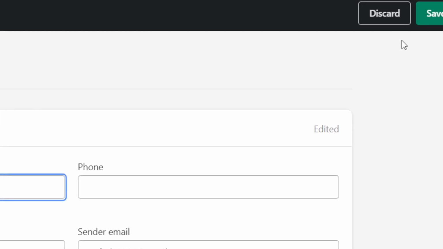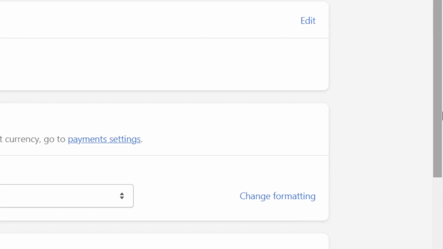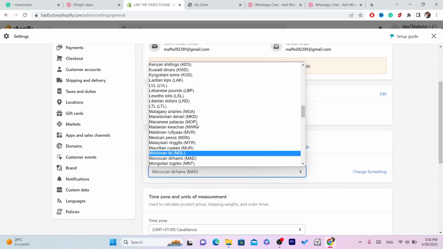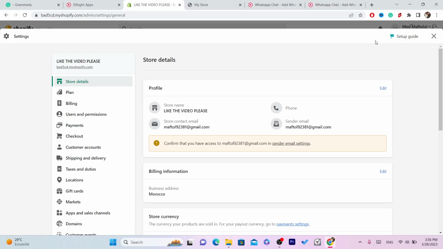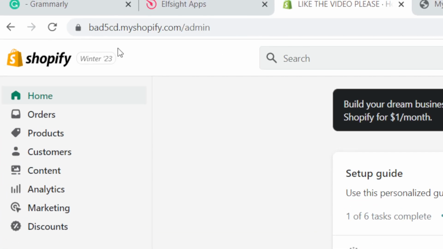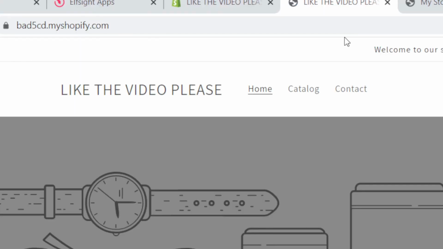And that's it, guys. You want to click on save, and of course you can change a lot of other things. For example, the store currency. If you want to change the store currency, you can do this here, and then you just want to click on save. And that's exactly, guys, how you can change your store name. As you can see, we have successfully changed our store name.